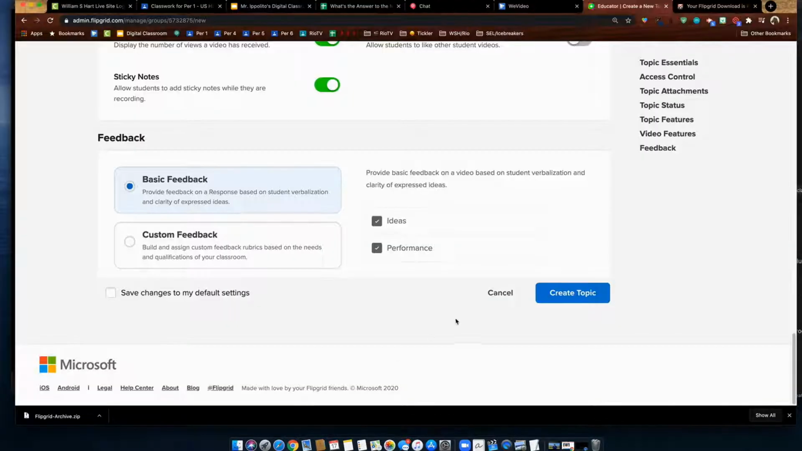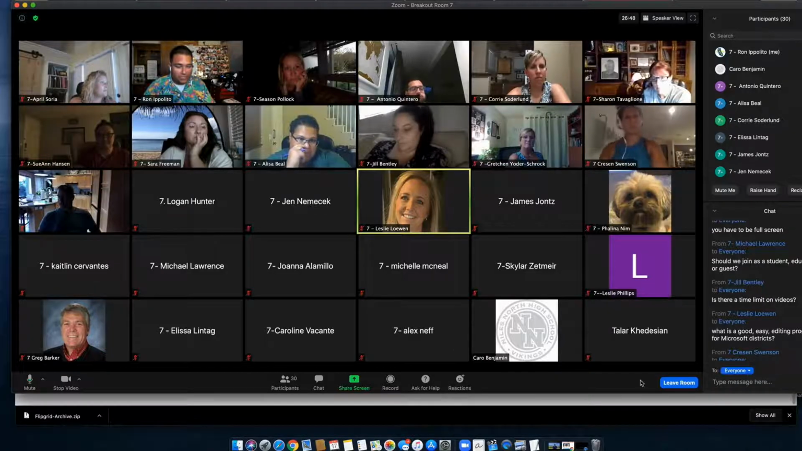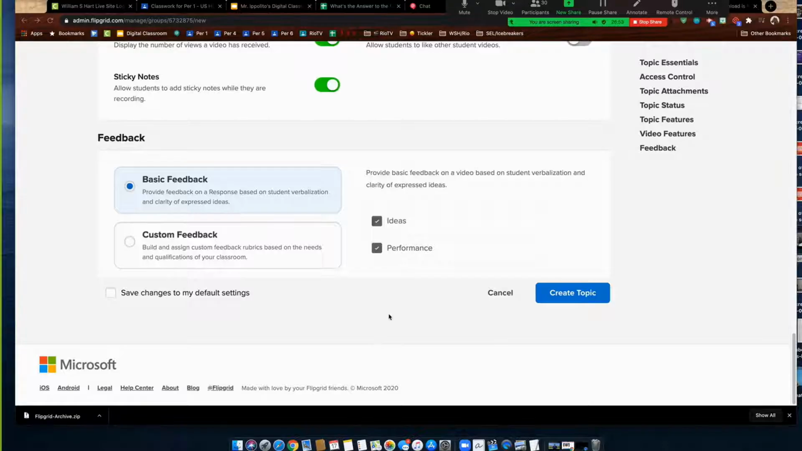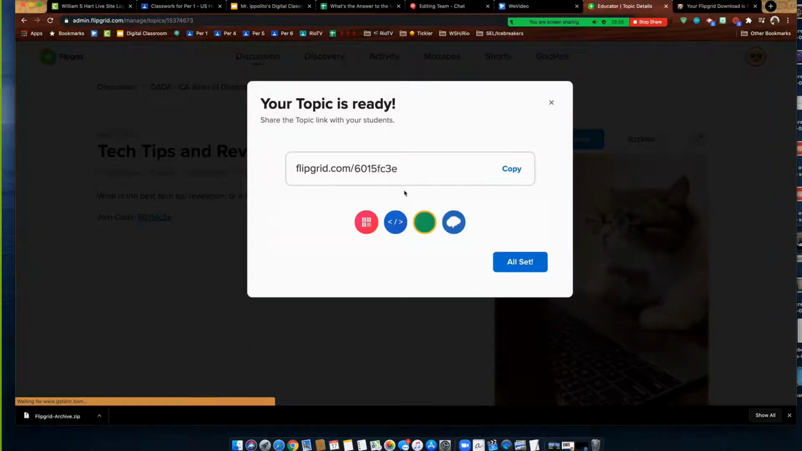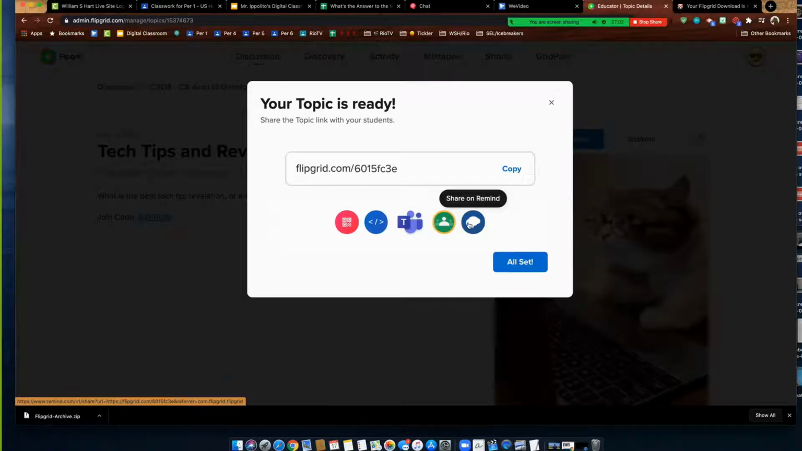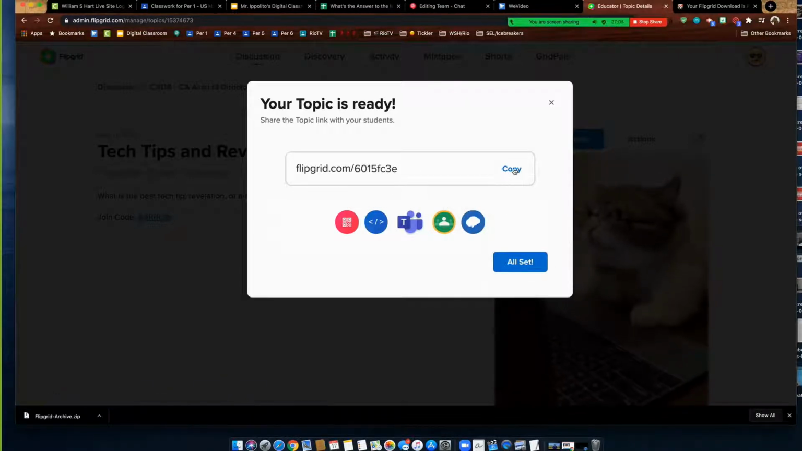Let me really quickly do my screen share again and show you what that looks like. So we create that topic, and if you want to do custom feedback, you can. This is the specific Flipgrid code. If you're pushing that on Google Classroom or Microsoft Teams or Remind, this code right here will push out. If you're trying to push this out school-wide or district-wide, then this is the specific code just for that particular topic.